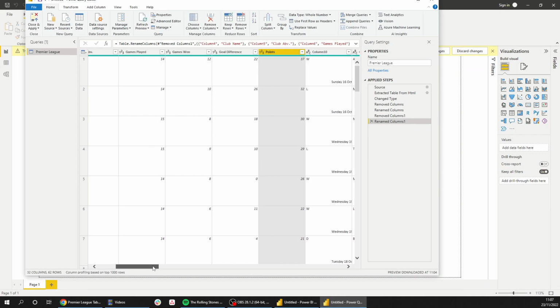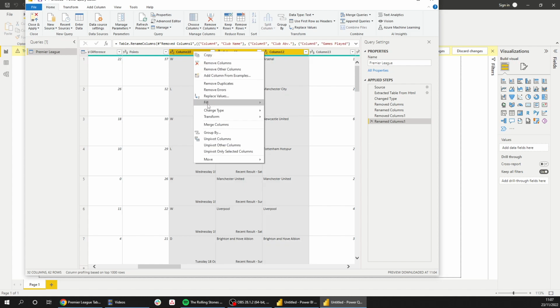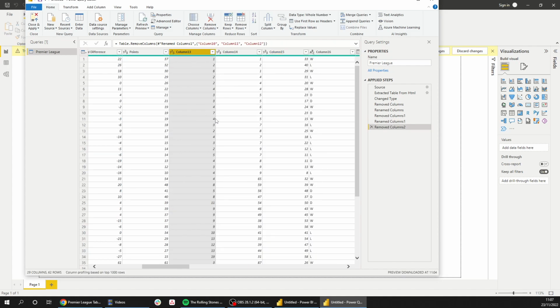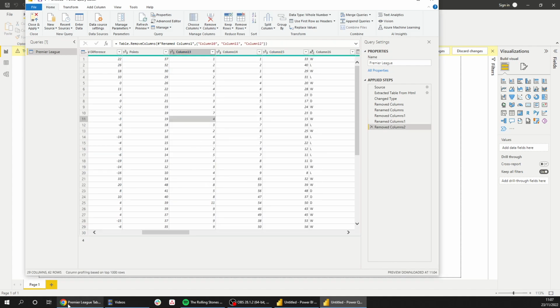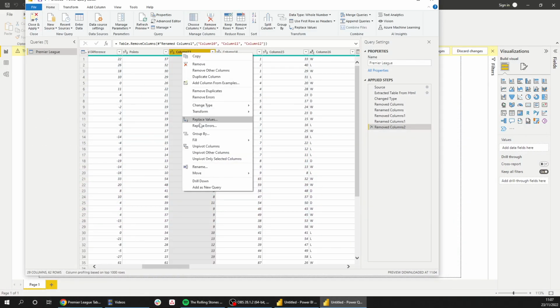Now if you've got your own data source that you want to work with, you've probably got things like Excel or stuff like that, you can connect to whatever you want. I'm just doing this because I'd not connected to a website before to pull data from. I just thought I'd give it a go.